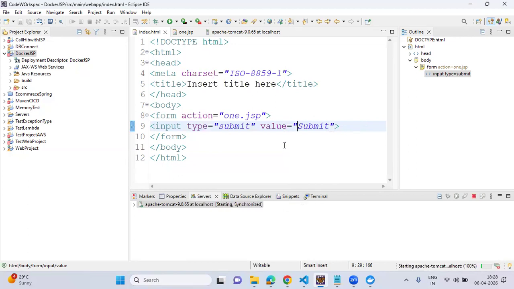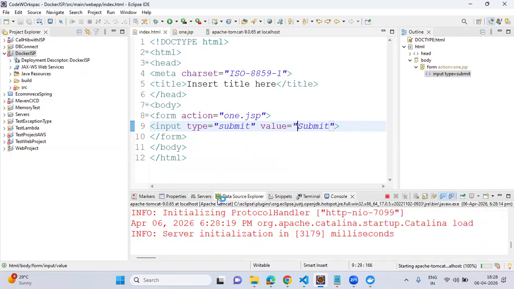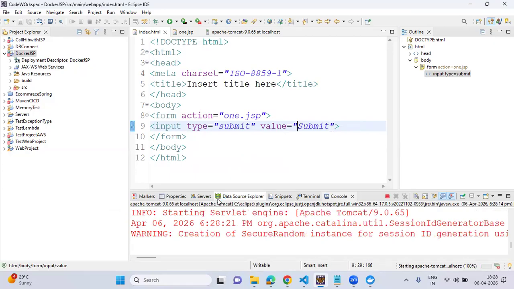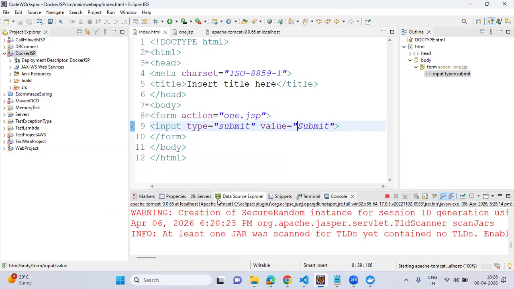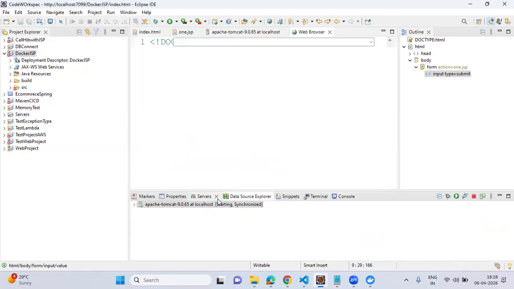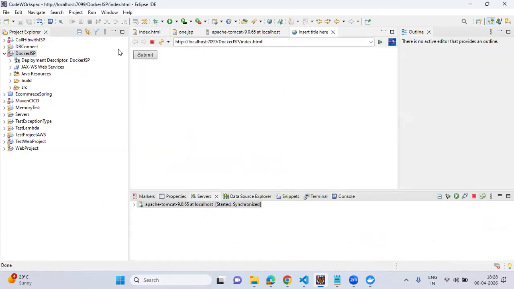Now, let me run this. Run on server. Server starting. Okay. We can see, all right, so we have this submit. Let me click on submit. Okay, and it is forwarding the request. Perfect. So that is working in my system.